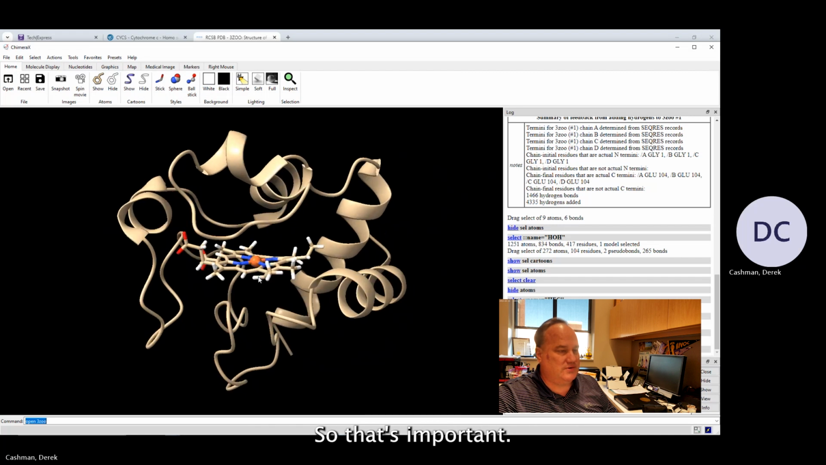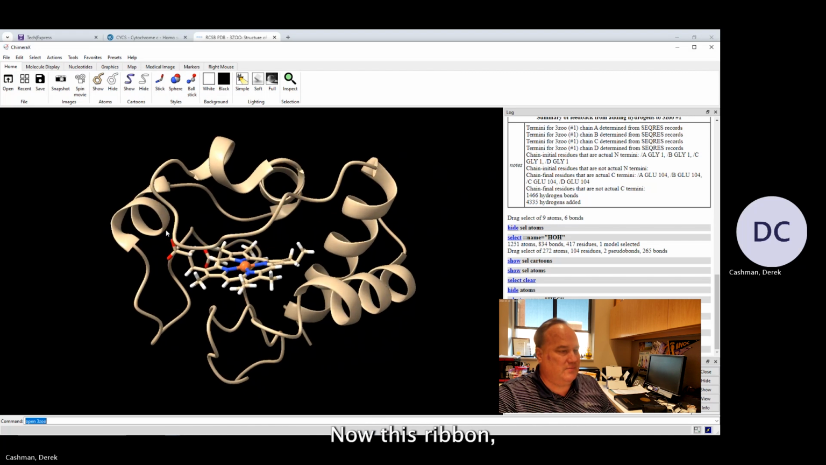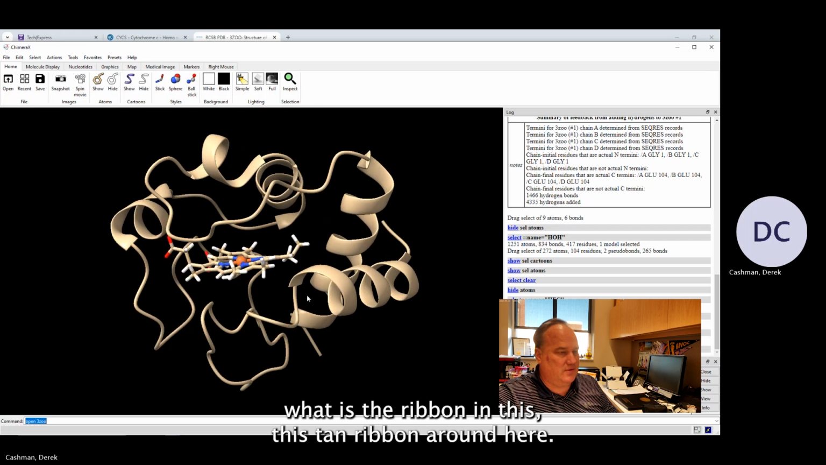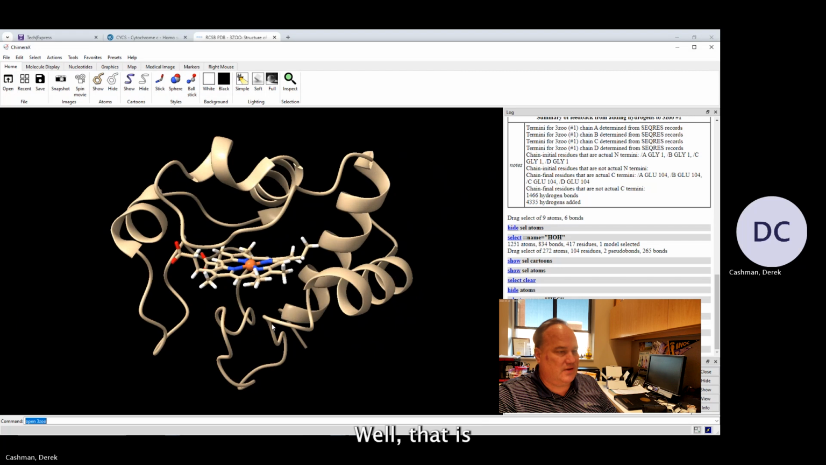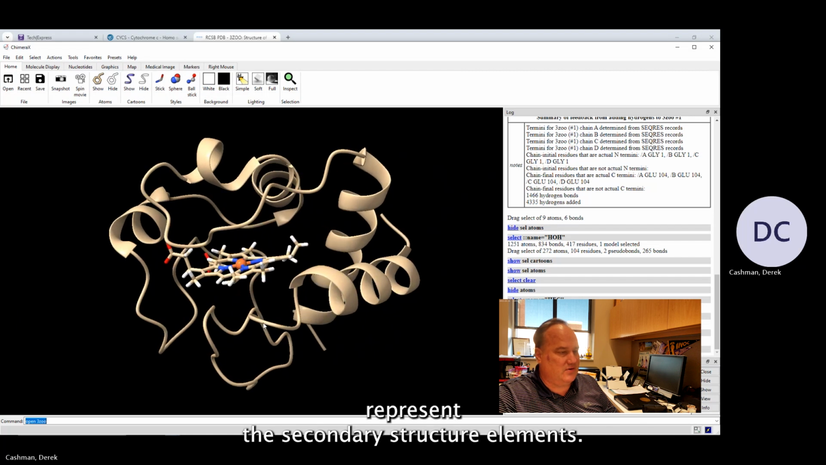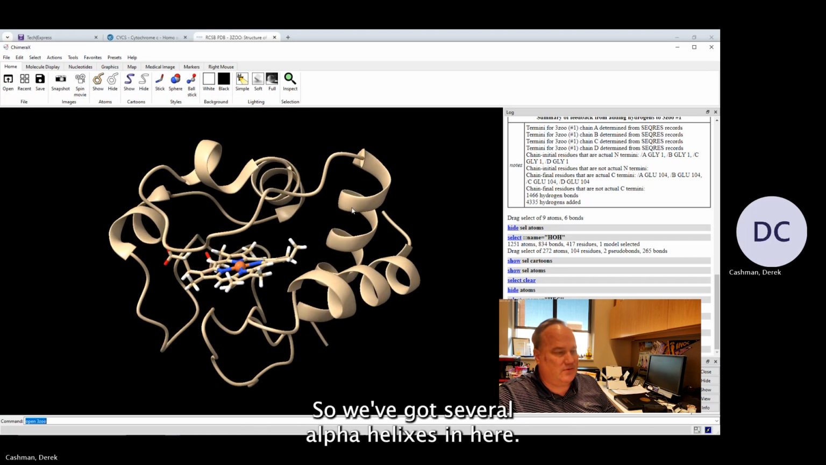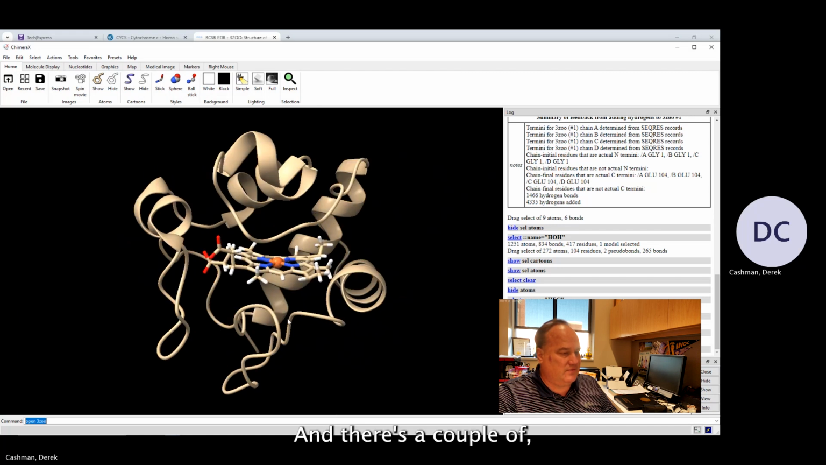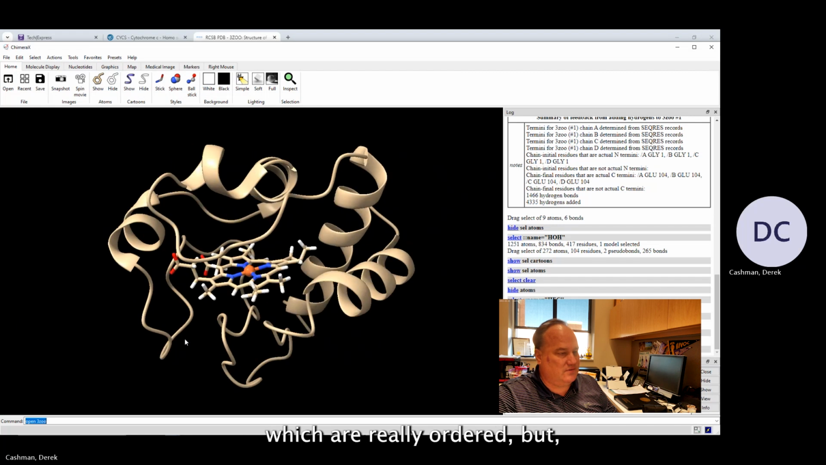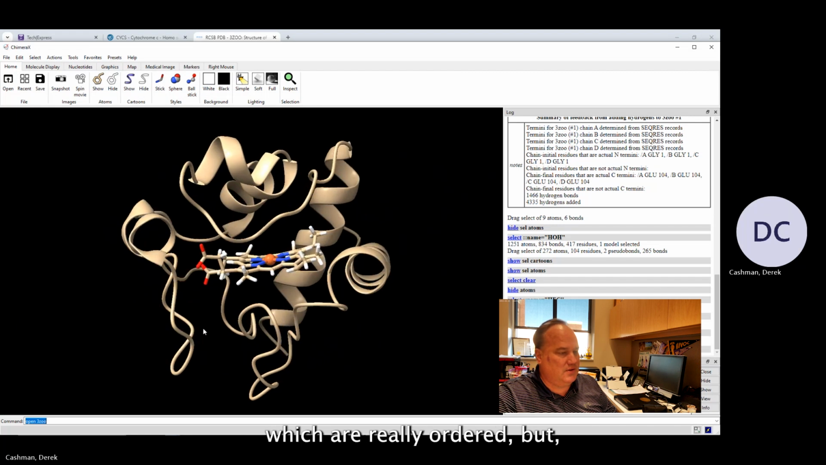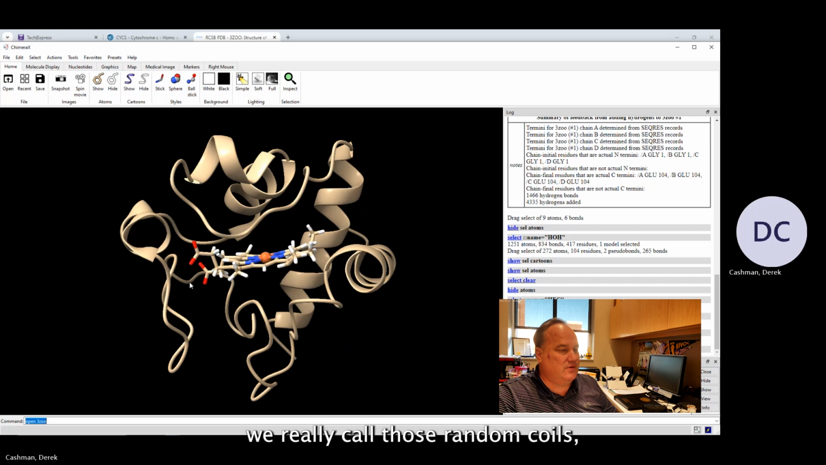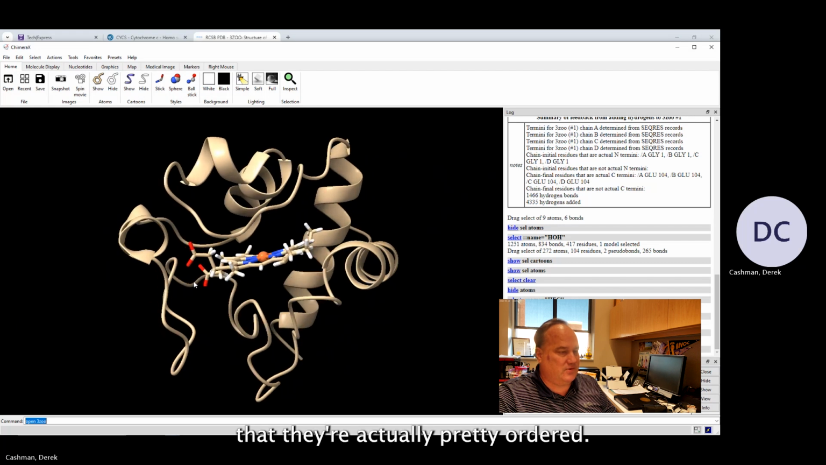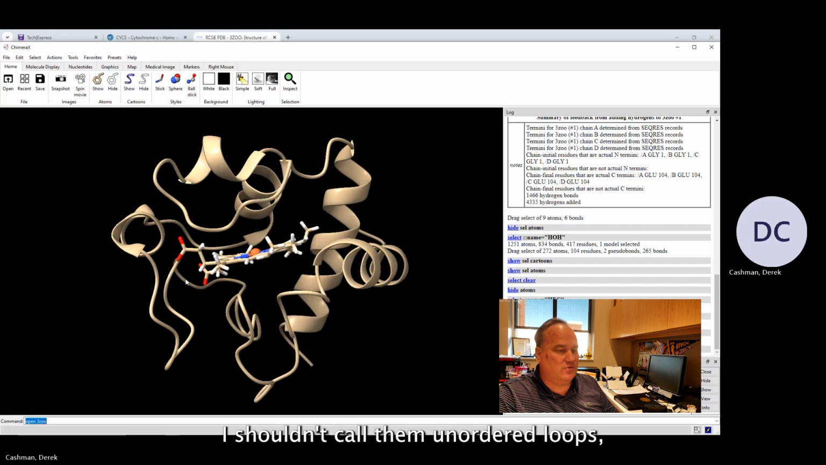So that's important. Now, this ribbon, what does the ribbon mean? This tan ribbon around here? Well, that is representing the secondary structure elements. So we've got several alpha helices in here. And there's a couple of loop regions, which we call random coils. They're actually pretty ordered. I shouldn't call them unordered loops.